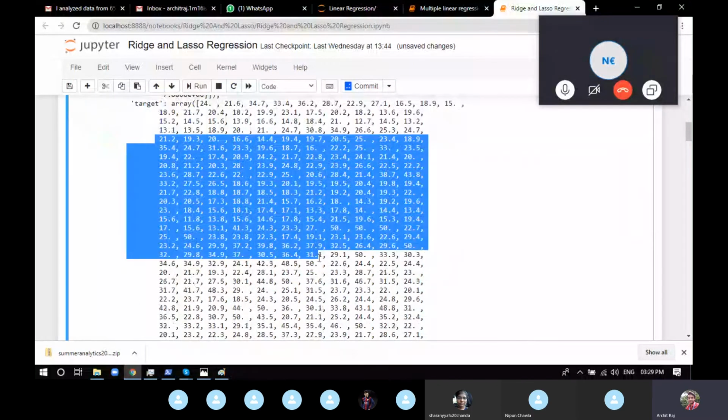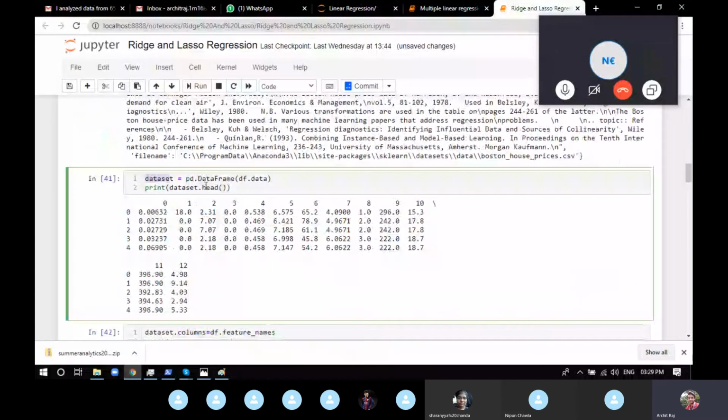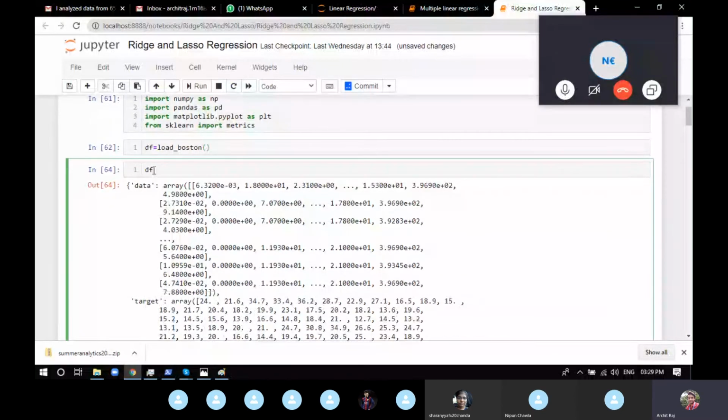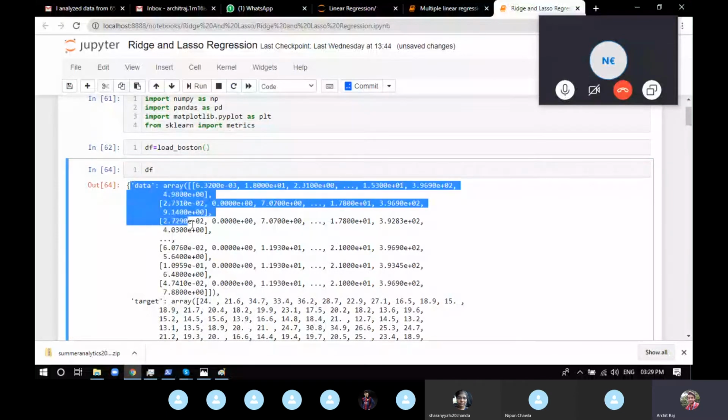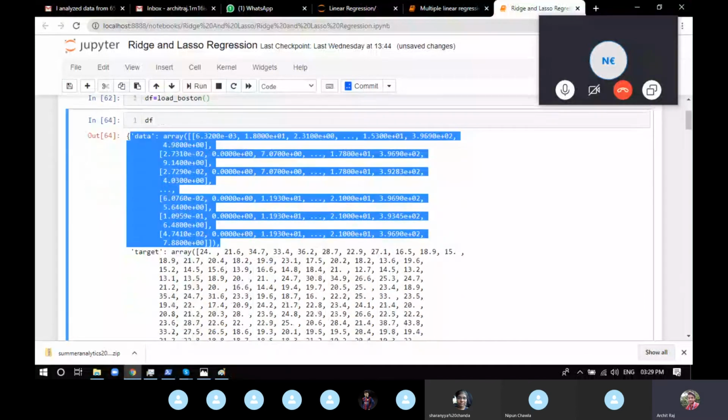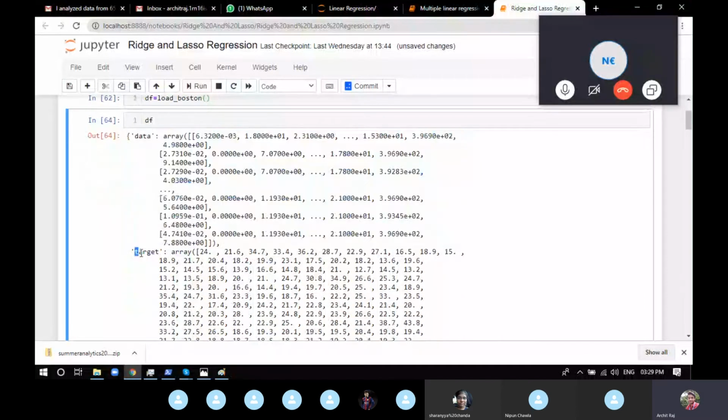Now we use the pandas data frame to create the data set. Now df is a bunch data. It has more than three functions, but three functions are the most important ones: df.data, df.target, and df.featurename. If you write df.data, it will return all the data. If you write df.target, you'll get the target data. If you write df.featurename, you get this data.